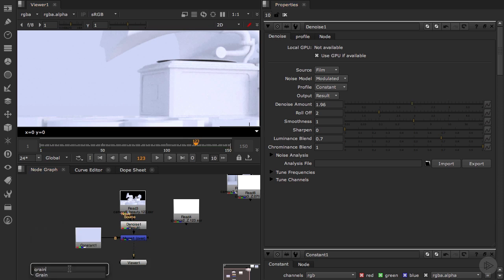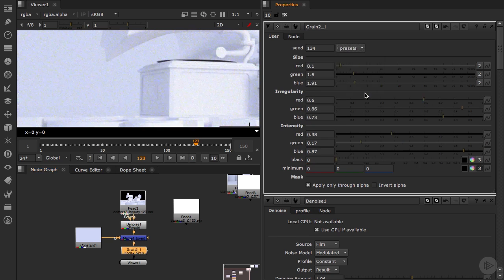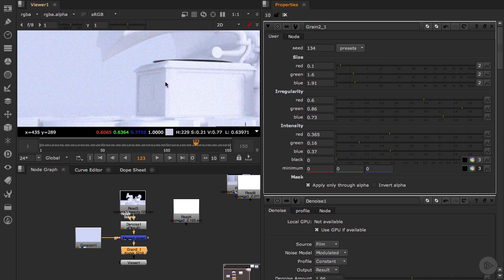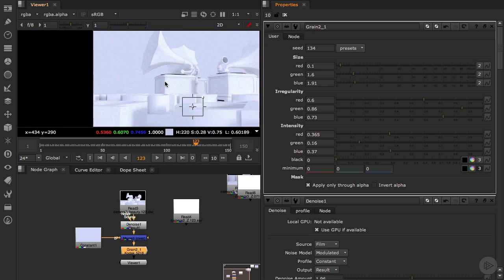So let's drop a grain node and hook it up after the merge. And now I'll pick the Kodak 5218 preset and I will reduce the blue intensity. So if you want to reduce the overall grain as well, you can struggle trying to adjust the red, green and blue intensity. But if you think you found a great balance of intensity for the three colors, but you still want to adjust the overall visibility of the grain, here is a little trick.